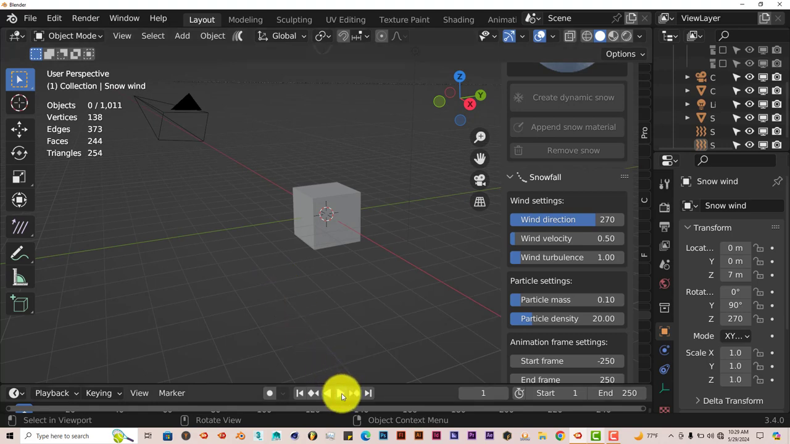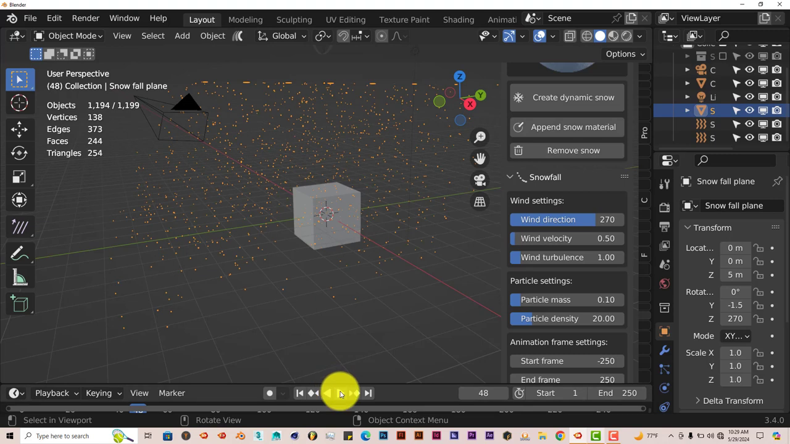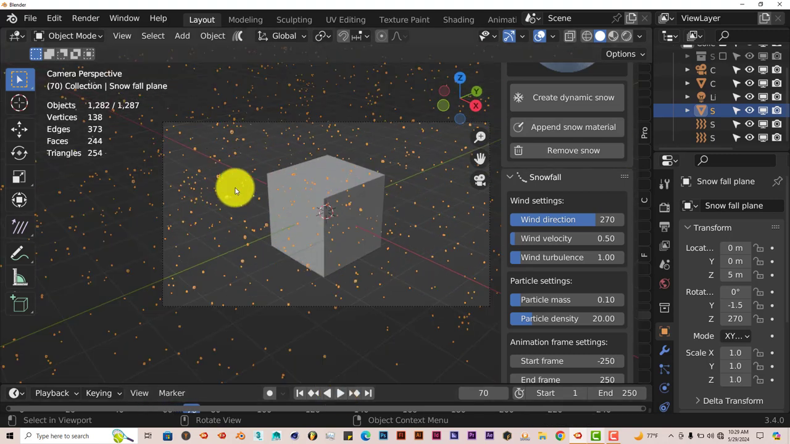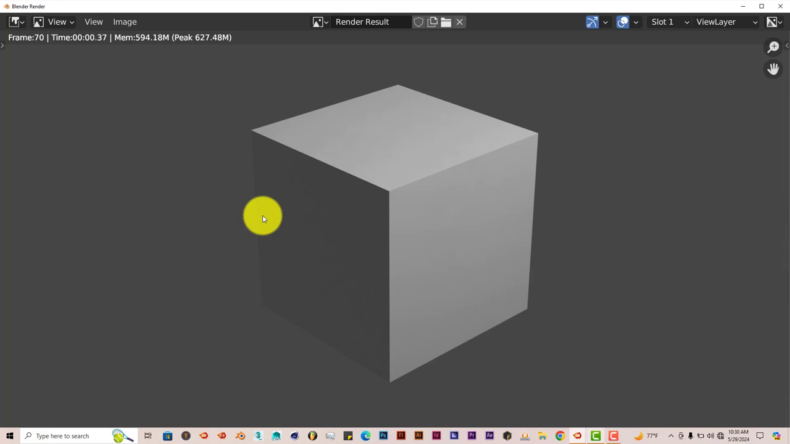And when you press play, let me highlight that. You can see the snow is falling down. Now if we press 0, we can focus our camera on the cube and press F12. We're rendering it out in Eevee, and Cycles renders in both, but Eevee is faster. So I'm going to press F12, and let's see what happens. As you can see, there aren't any snow particles at all.